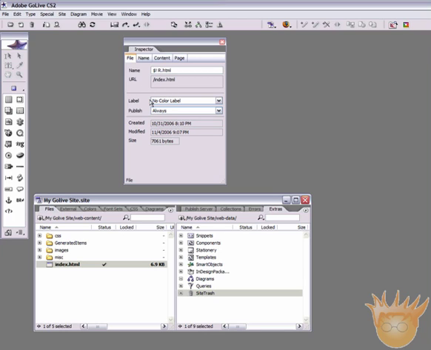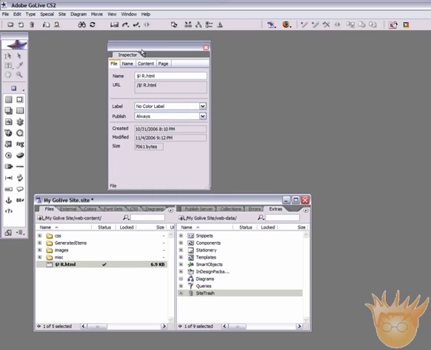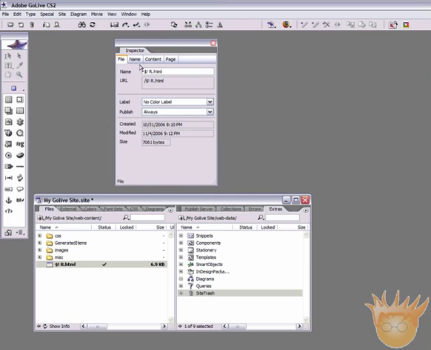It also has some label and publish options, and it also tells you when your file was created, when it was last modified, all the way down to the very minute, and the actual size of your file. And that's it for the inspector palette when you click on a file. Unless you look up here at the top, you can see that there are actually three additional tabs. So there are four tabs total when you click on a file.